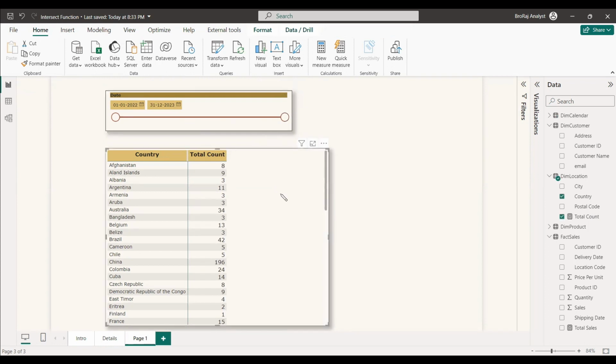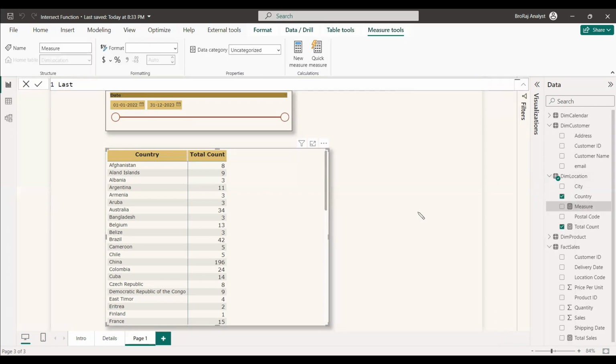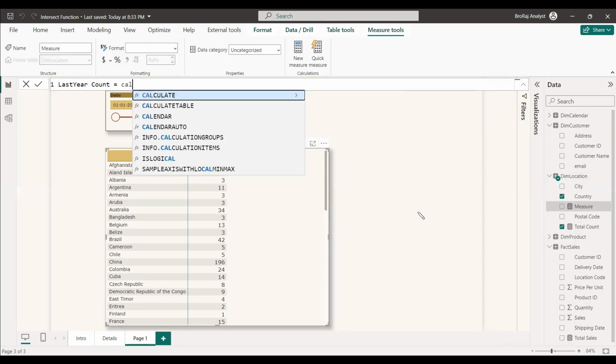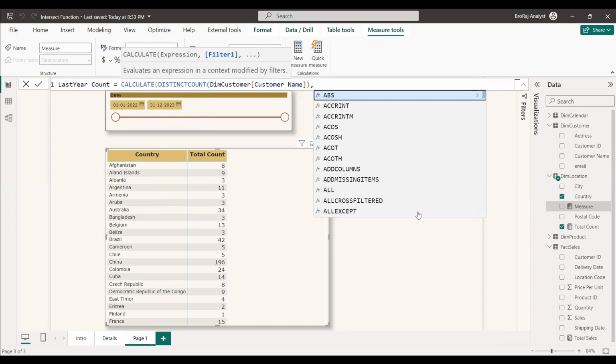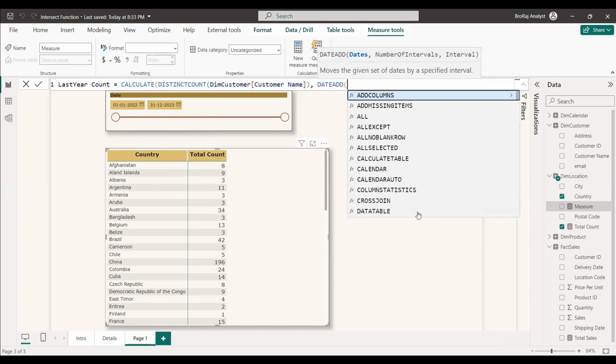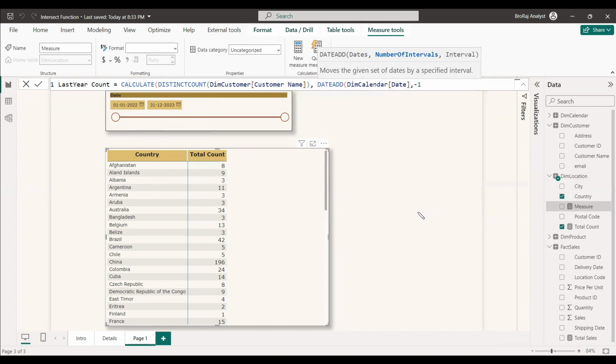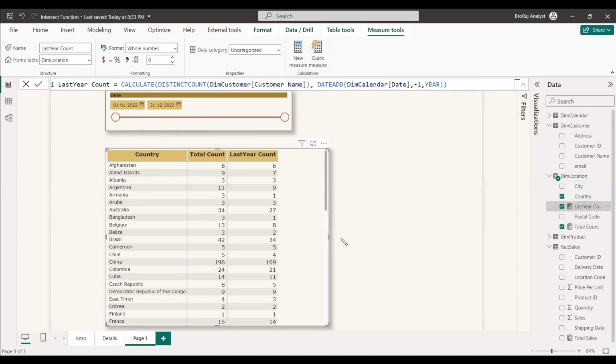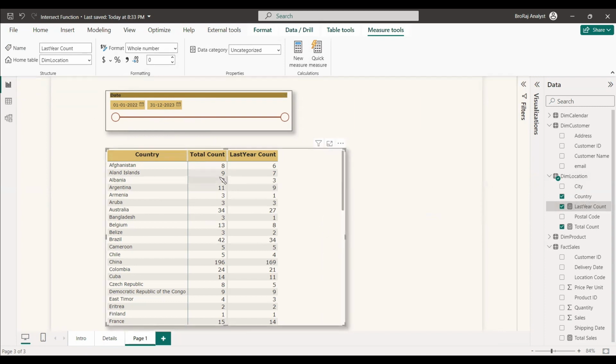Now the next thing we are going to do is create a measure calculating the last year's total count. You can achieve that by using a date function. You can right click and create the measure last year count equals to CALCULATE DISTINCTCOUNT customer name, and we are going to give DATEADD and the date table, the number of intervals is -1 and the interval is year. So we got that, and we will move that to this table, and you can see the last year count is different from the total count.